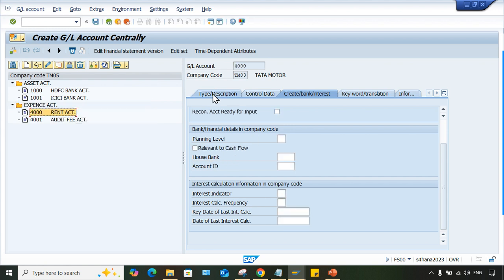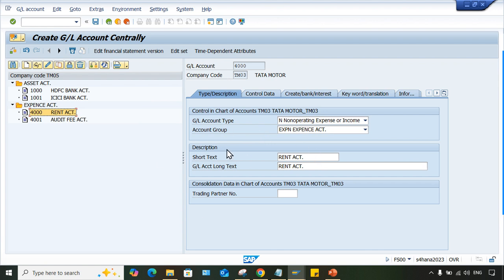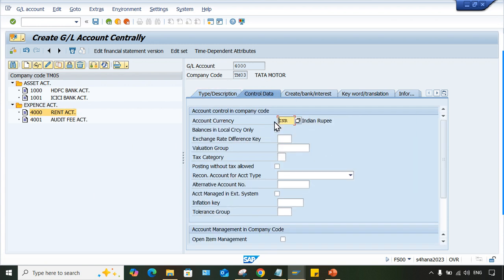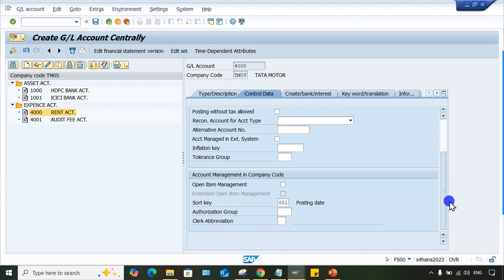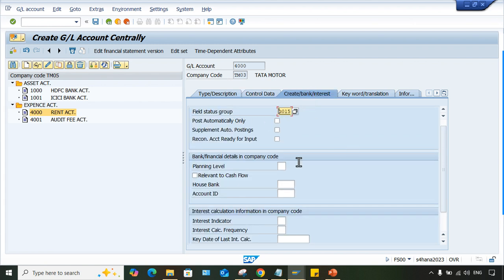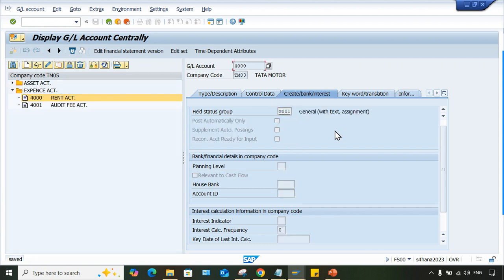Okay, press enter. If you don't have anything to copy, you can just select these things: non-operating expense or income, the account group expense account, then here the GL name, and INR, only balance in local currency. Here you have to specify the sort key, and then the field status group. Field status group you have to give G001, guys, G001, and just save it.